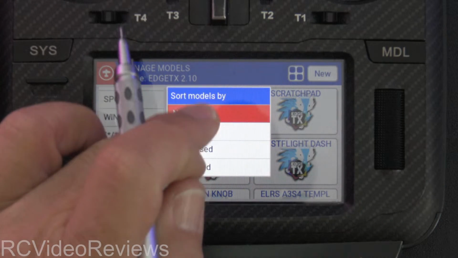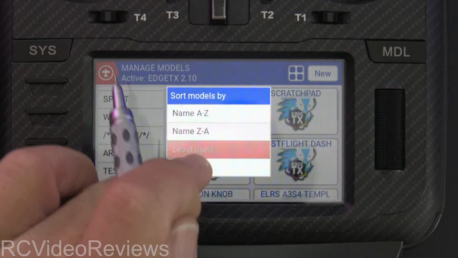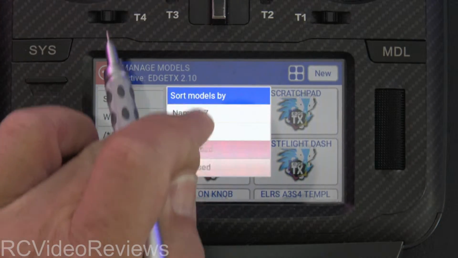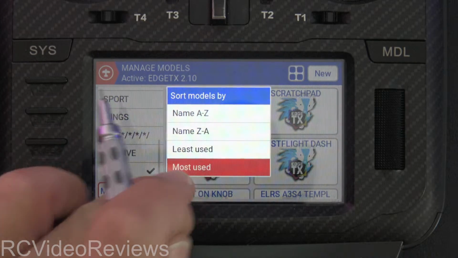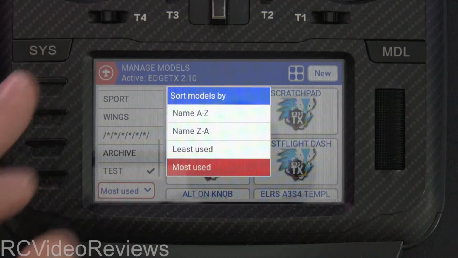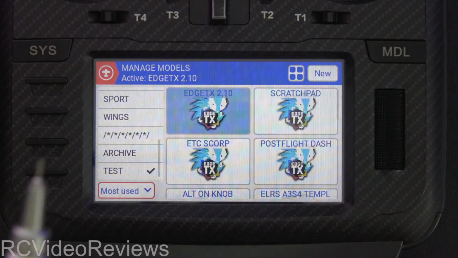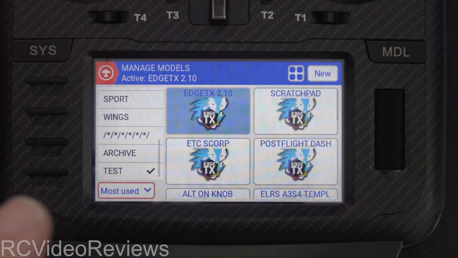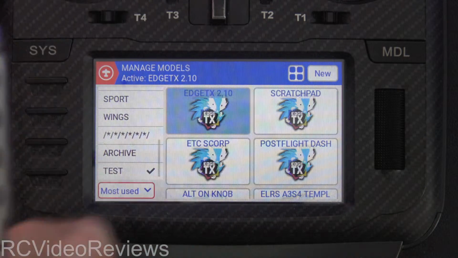I thought they used to have one called date created or something like that. Anyway, I'll leave mine on most used. It works. So let's see. Replace confusing model sorting icons. That's one I just covered.